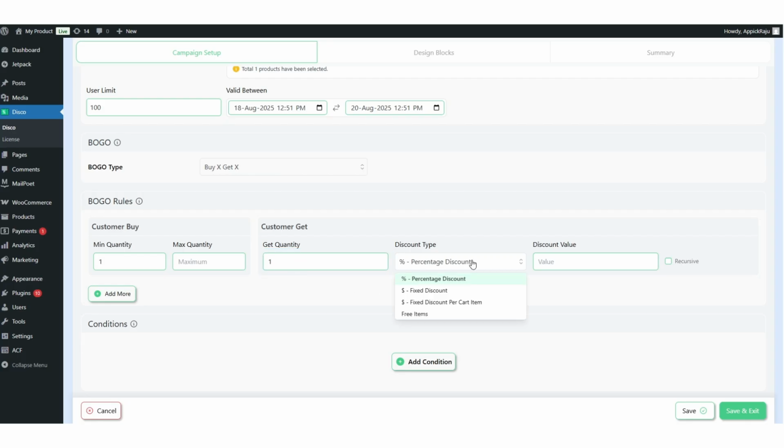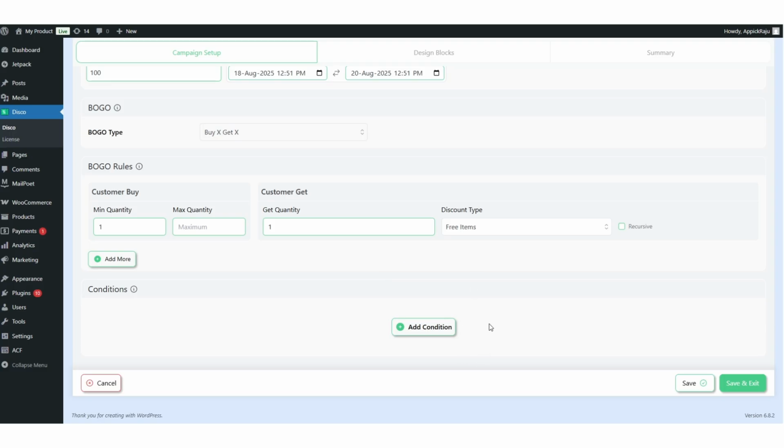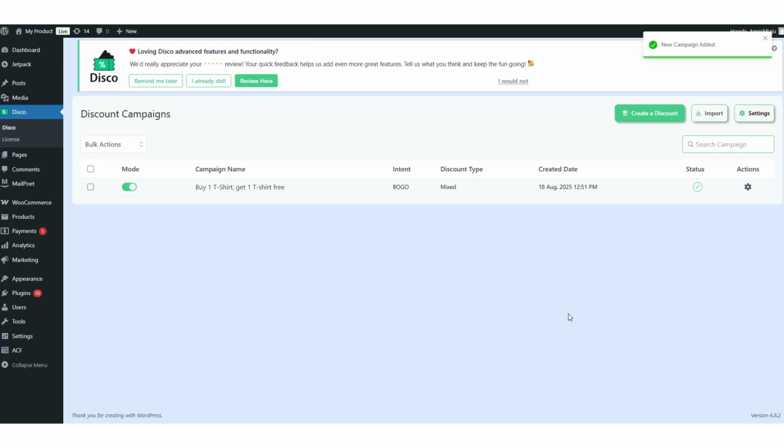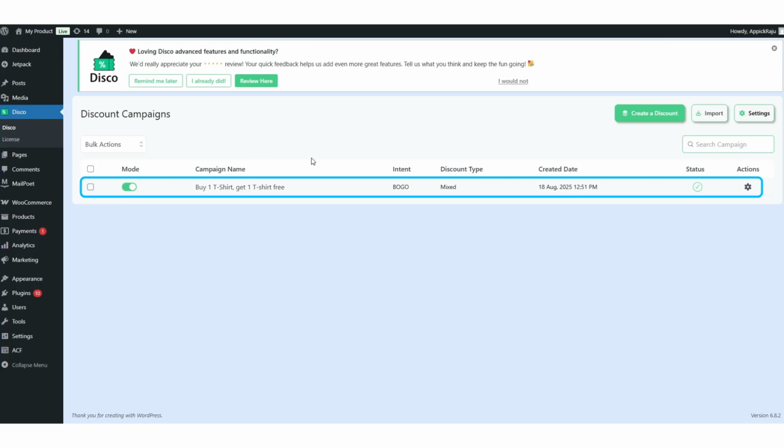For the discount type, choose free items. We don't need any advanced conditions for this campaign, so we'll skip that. Click Save and Exit, and just like that, our BOGO discount is live.